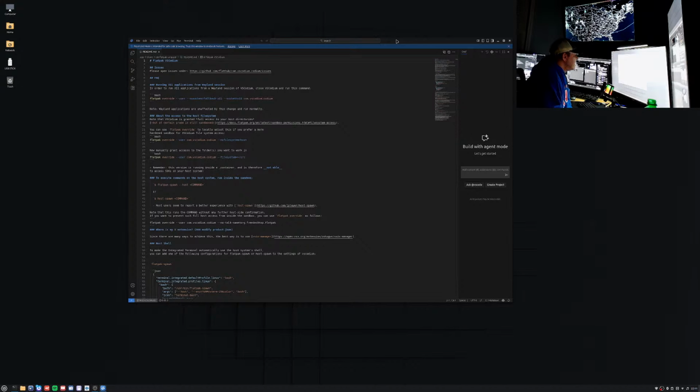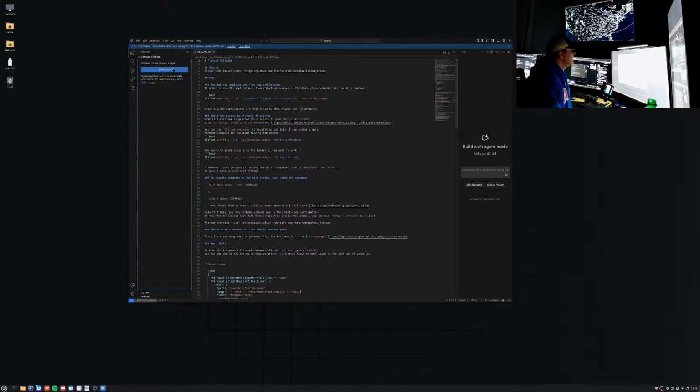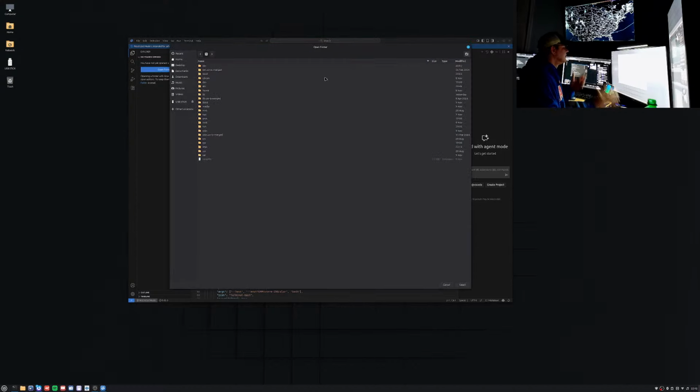It says if you have issues, go to github.com/flathub.com for issues. And of course, I don't know what I'm doing yet as far as coding, so I'm not going to mess with it, but I do want to view. There we go. Okay. Perfect. This is exactly what I was looking for.